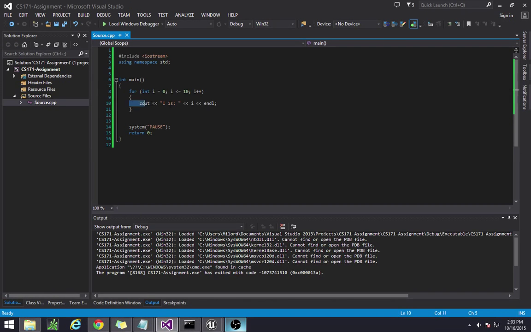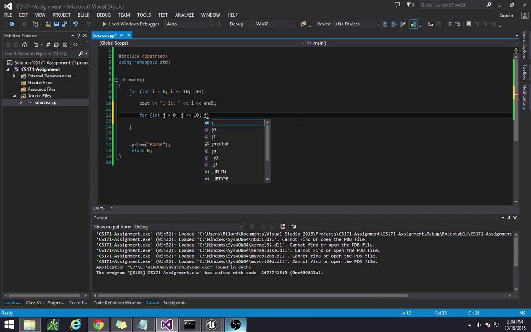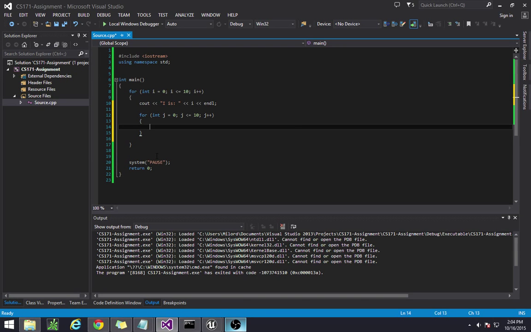One of the nice things that you can do with looping statements, though, is you can put a loop within a loop. And that's actually how I approached the procedural generation building. I did it 3 times, one for the x values, one for the y, and one for the z. So we'll do this again, but instead of i, we'll do int j equals 0. j is less than or equal to 10, j plus plus. And then we'll do another cout and say j is, list out j, and end line.